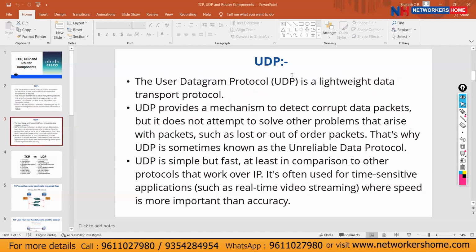UDP. The other protocol we'll be discussing is UDP. UDP stands for User Datagram Protocol. It is a lightweight data transport protocol. Why is it called lightweight? We will see in the next slides. We'll see the TCP packet and the UDP packet. Then you will understand why we are calling this a lightweight data packet.